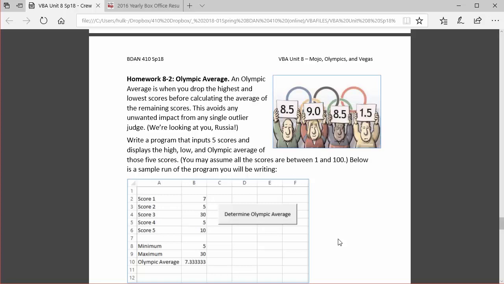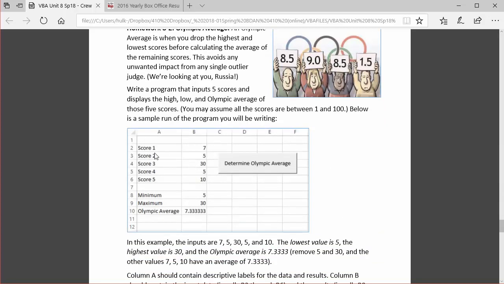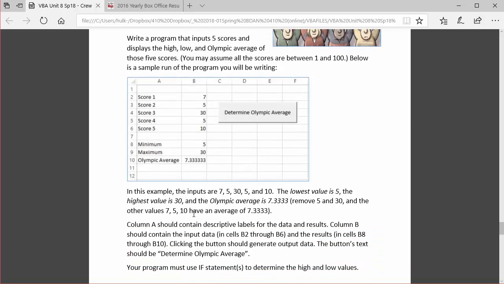So do Olympic average. You're going to write a program that has 5 scores and gives the Olympic average. I want you to report on the lowest score and the highest score, and then the average of the remaining scores. So if the scores were 7, 5, 30, 5, and 10, the lowest score is 5, one of the 5s, it doesn't matter which one, and the 30 is the highest. So if we take out one of the 5s and the 30, you're left with 5, 7, 10. So 5 is the lowest, 30 is the highest, and the average of 5, 7, 10 is 7.33. Okay, so write that program.